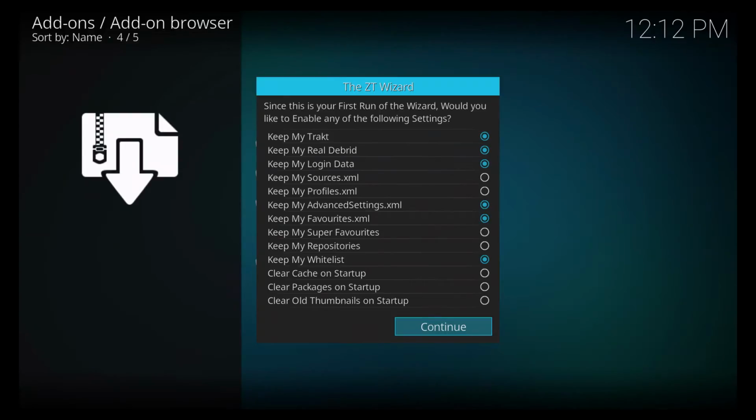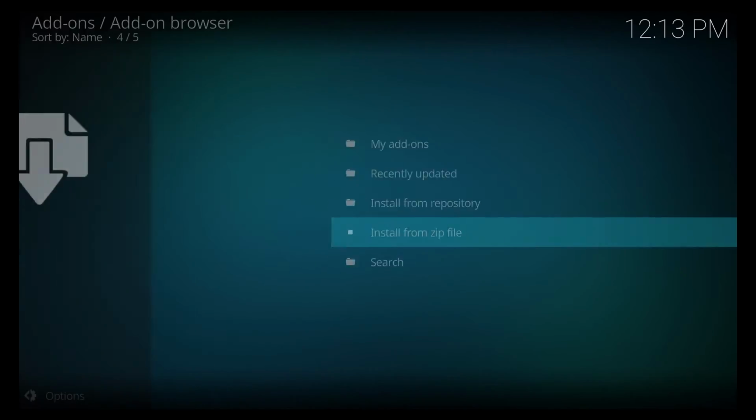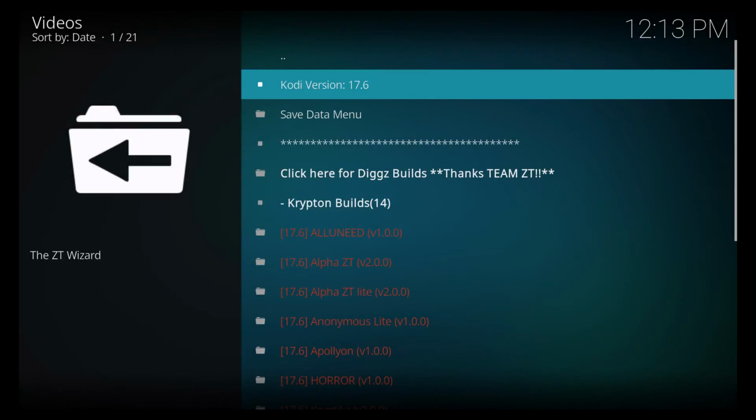Anyway, so this will just give you a menu of your preferences. I usually just leave this and go ahead and hit continue, and it's going to ask you if you want to build the menu. Yes, you do. But first, we're going to select which menu we want to build.